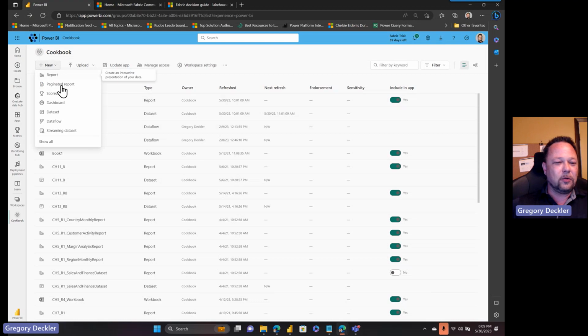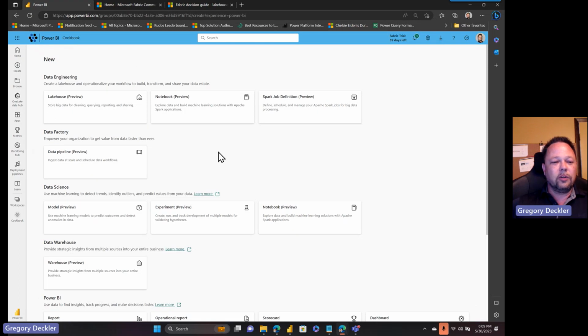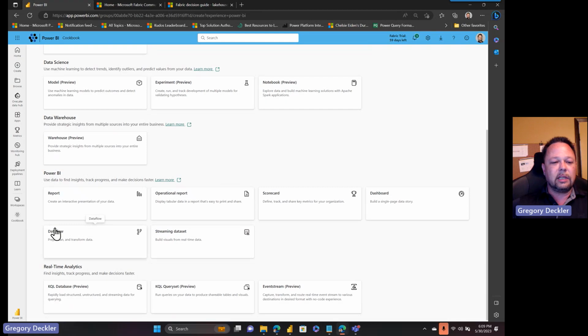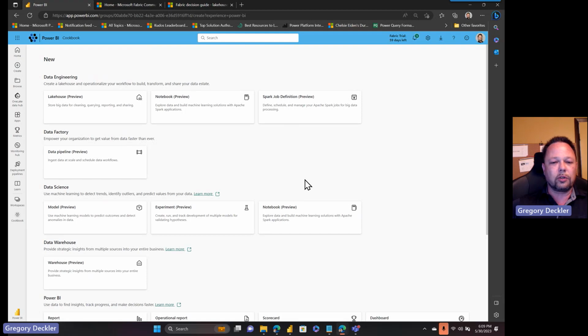If we go into create new content and say show all, we have all these new workloads like data engineering, lakehouse, notebooks and Spark jobs. In particular, lakehouse. We also have this new data warehouse, in addition to all of our existing Power BI stuff that we can create. And if I had PPU enabled, if this was premium capacity or PPU, I could create a data mart here as well. And then I have real-time analytics. Again, all this new stuff that Fabric adds to what you can create within a workspace.